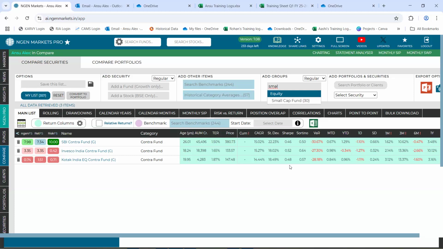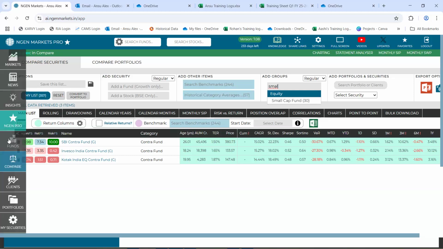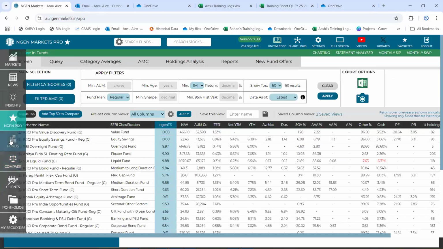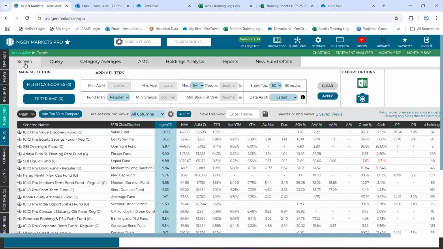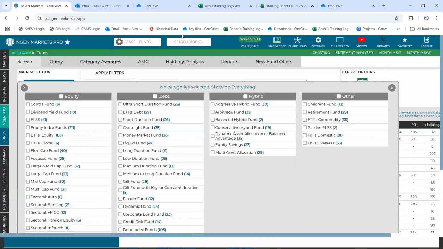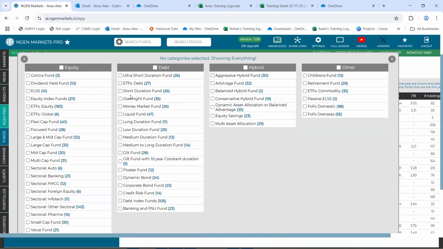Now, the second way of loading a specific category would be going to this fund section. In the fund section, the first tab is the screener section. This is the section which will show you a list of all the funds that are currently trading in the market. Now, how do you select a specific SEBI category? By clicking on this option of filter categories. Once you select this, there are four buckets that would come up, which are typically the asset classes and their SEBI classification within each asset class.